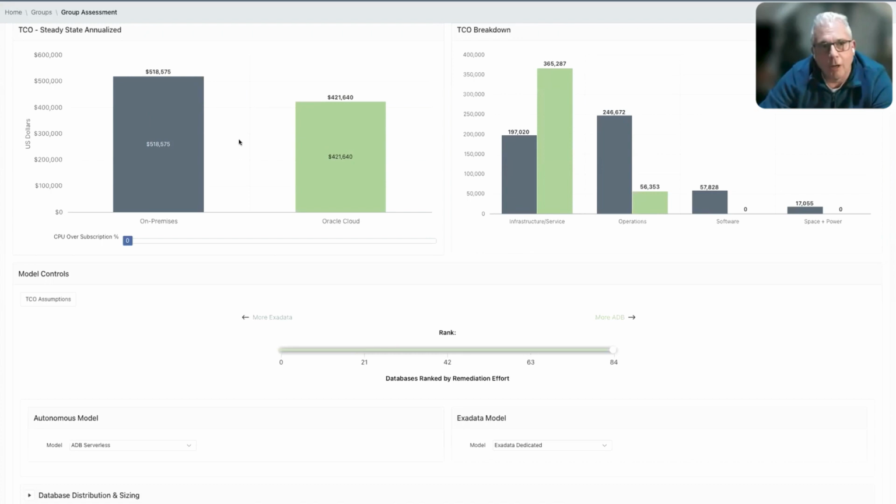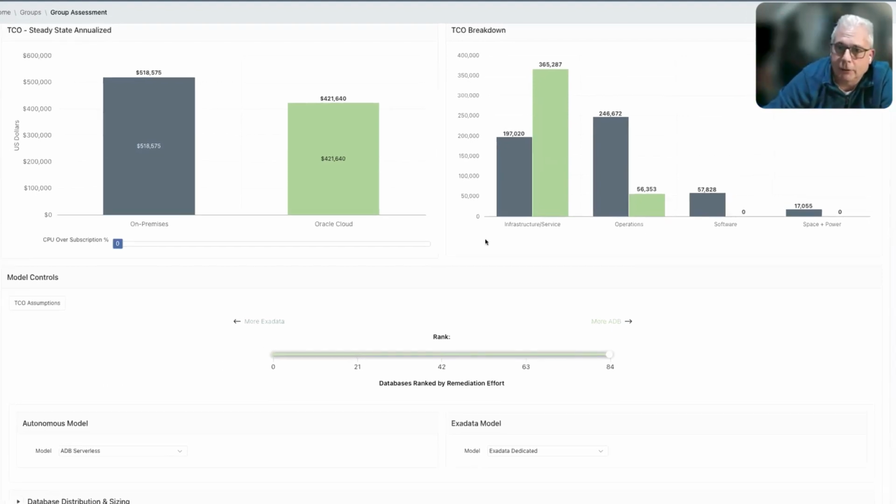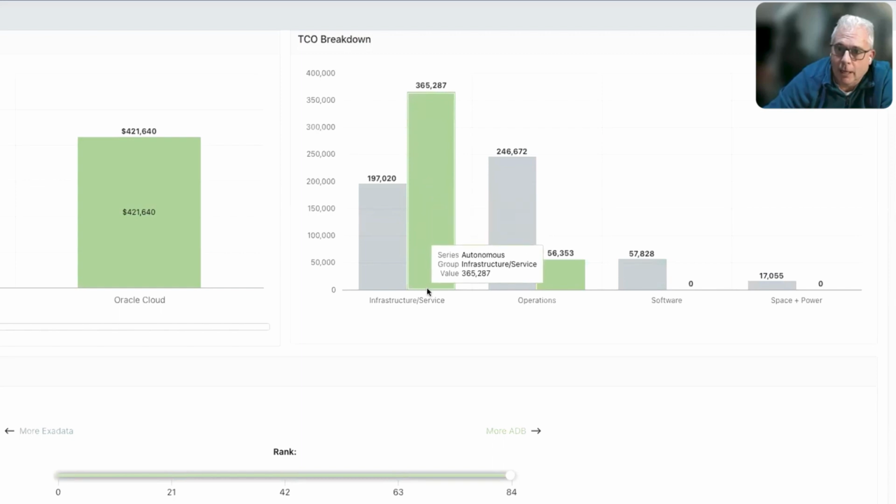So the on-premises side, of course, is determined by yourselves. The Oracle Cloud side, of course, is determined by us. So we'll size the underlying group of databases and determine what it will cost to run on Oracle Cloud. Now, at the moment, we're running this on, if you like, vanilla ADB serverless. Just if you move those databases to Autonomous today and did nothing else, what would it cost? Okay, and you can see the breakdown on the right-hand side here.